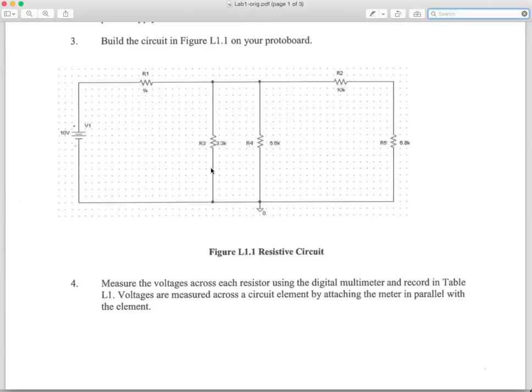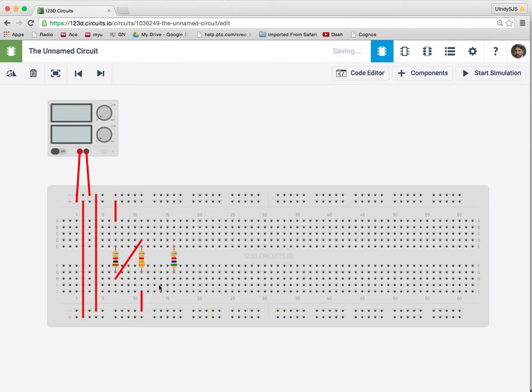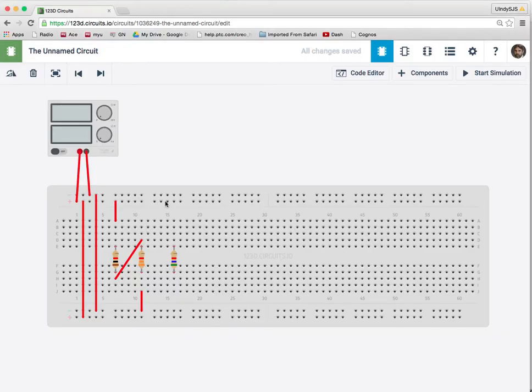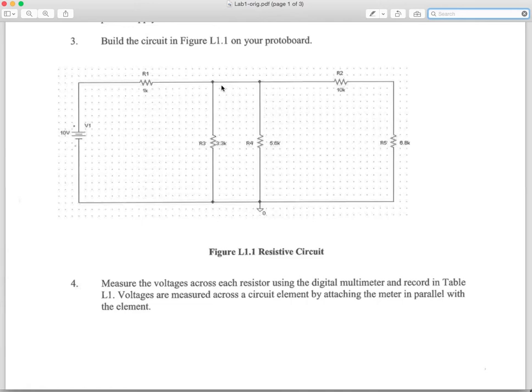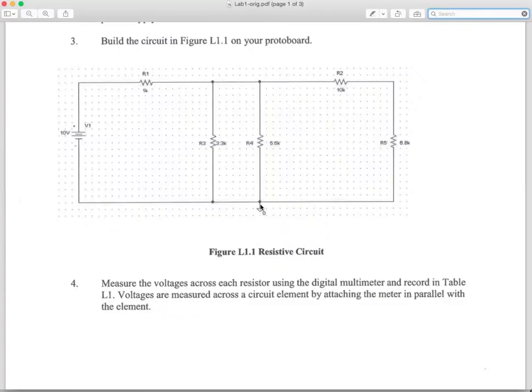So the 3.3K, of course, is connected back to the negative terminal of the power supply. So let's go ahead and hook that up. And then the other end of the 3.3K connects to the high potential side of the 5.6K. So let's hook that one. So I just added this wire right here. And finally, the 5.6K, the other end, connects to the negative terminal of the power supply, so I just added this wire here. So I've got all three resistors hooked up to the power supply, and we're going to consider the potential at the bottom to be ground.